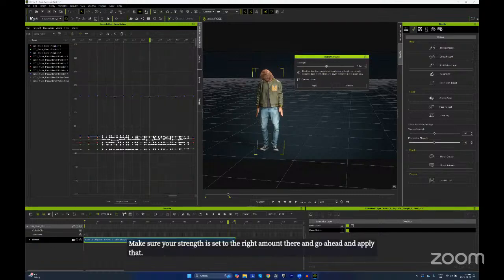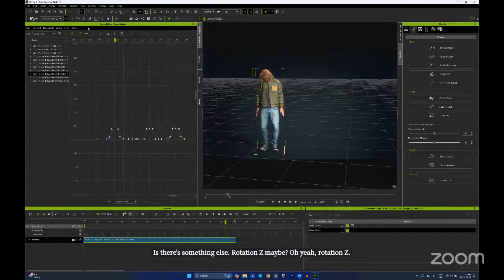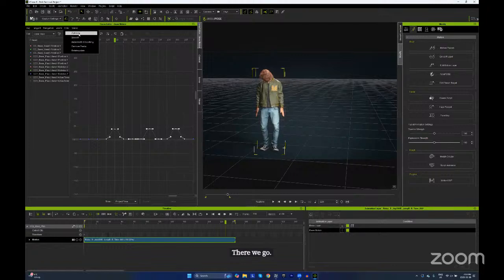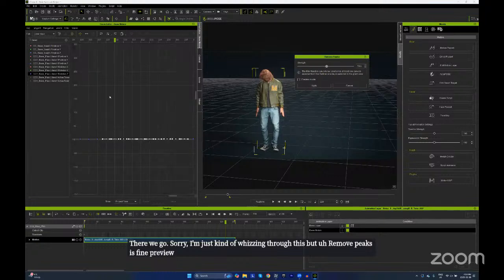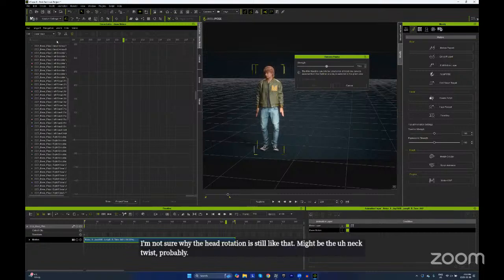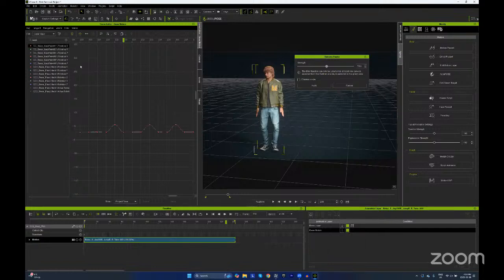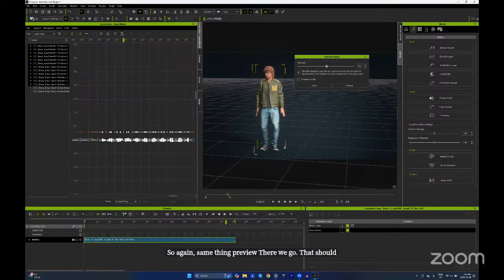It looks like our head rotation is, there's something else. Rotation Z maybe? Oh yeah, rotation Z. There we go. Sorry, I'm just kind of whizzing through this, but Remove Peaks is fine. Preview. Okay. I'm not sure why the head rotation is still like that. Might be neck twist probably. All these bones you've got to worry about when it comes to this stuff. So again, same thing, preview. There we go. That should get rid of the issue. All right, so we got rid of that head movement right there.